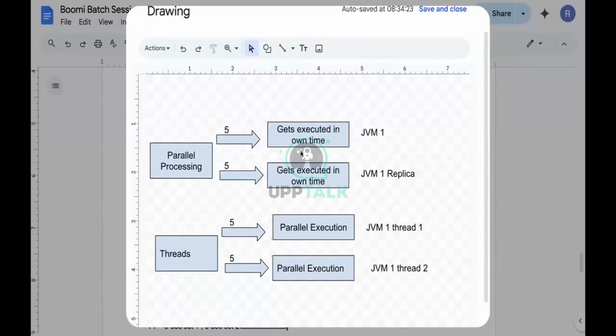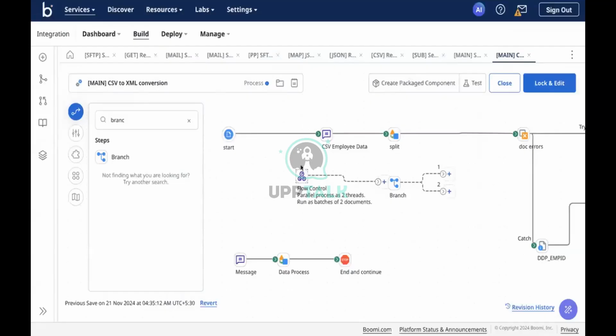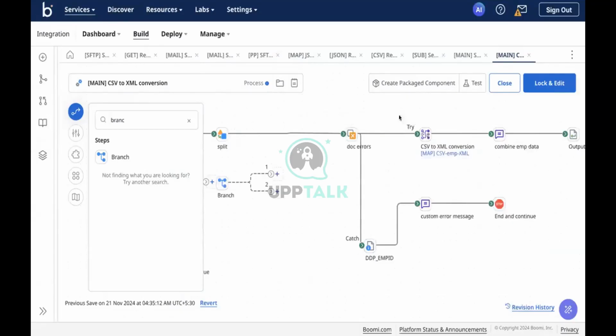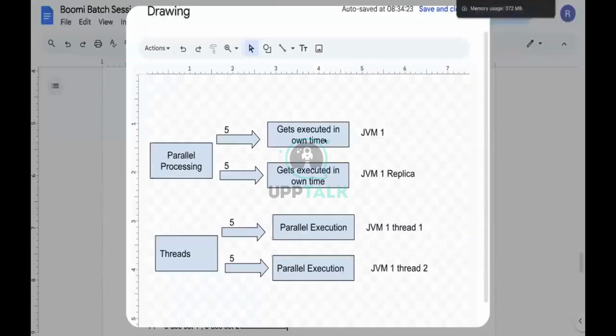It's been up another replica of your instance. In this process, after this flow control, you have all these shapes. It will create another copy of these and run it there. Whereas in this, it will not create a replica of that instance. Inside that, it will just run it on another thread inside your same workspace. Basically, it does not create another workspace for it. That is the difference between these two.